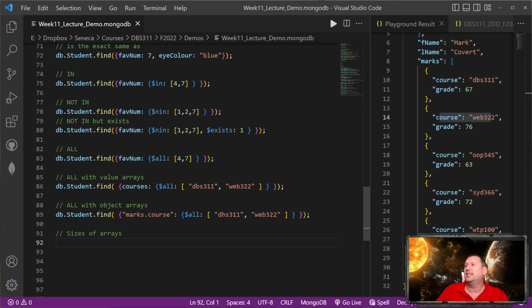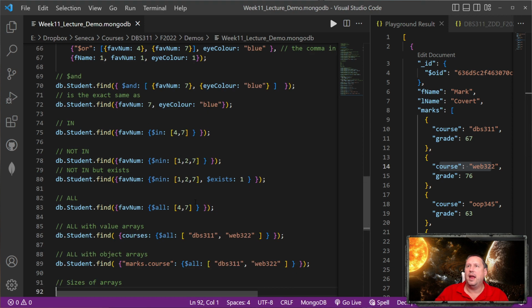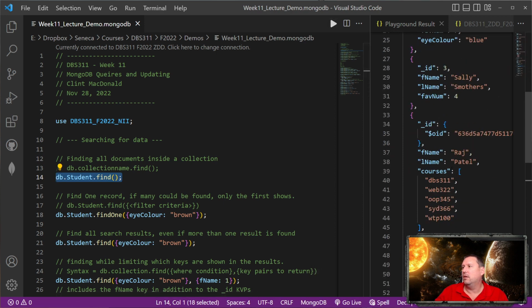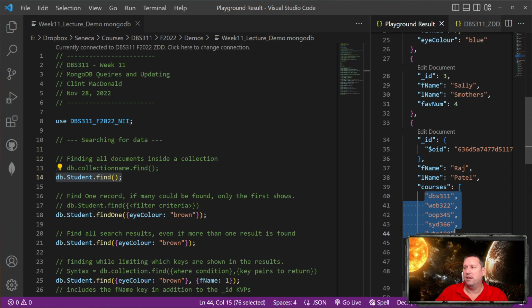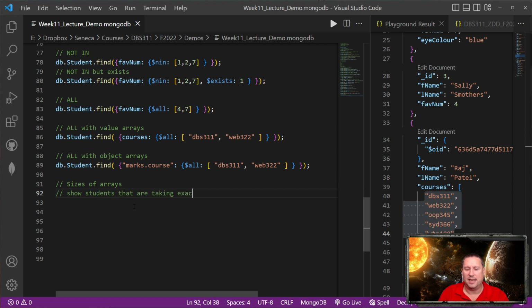So we can say, okay, so we've got Mark has 5 marks here, okay? And if I, again, go up to the very top here and run this, you can see that Raj here also takes 5 courses. So let's say we want to show students that are taking exactly 5 courses, okay?